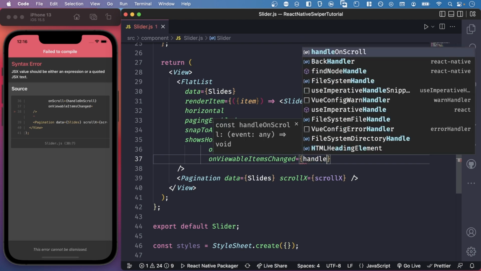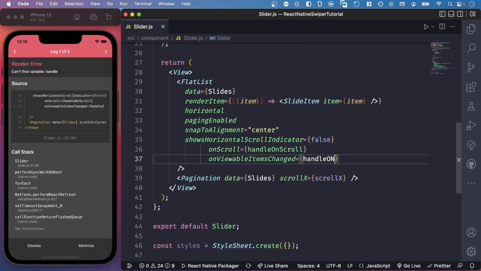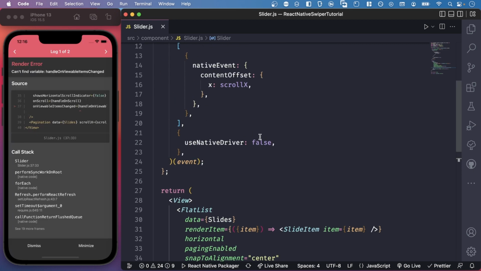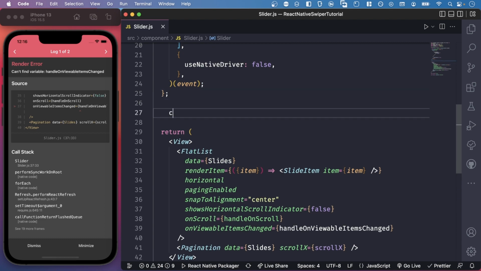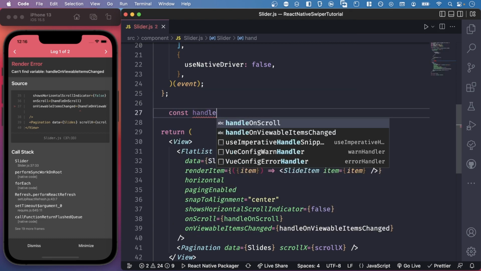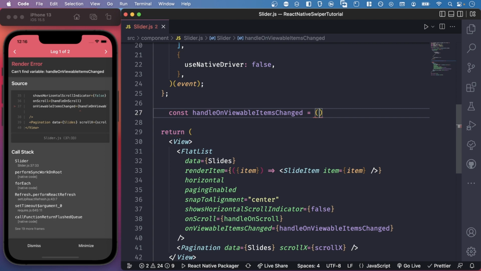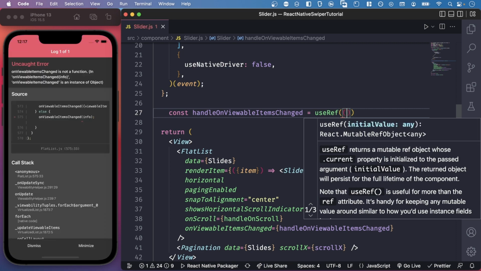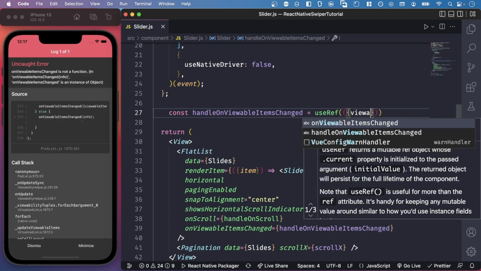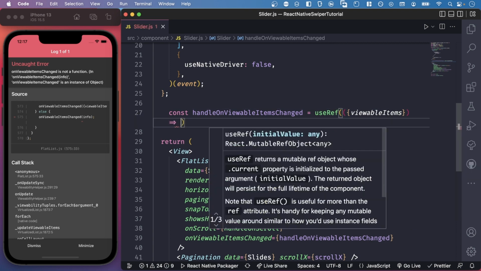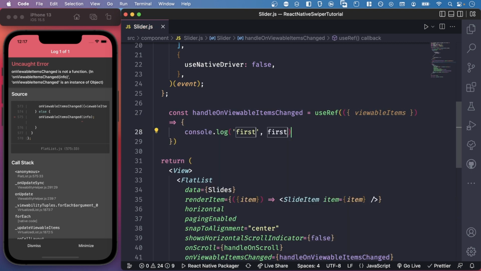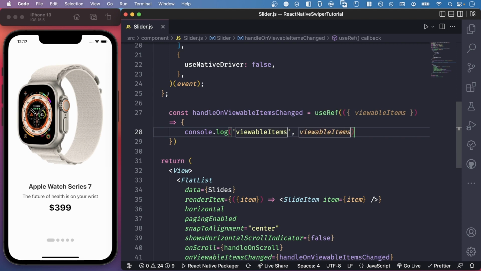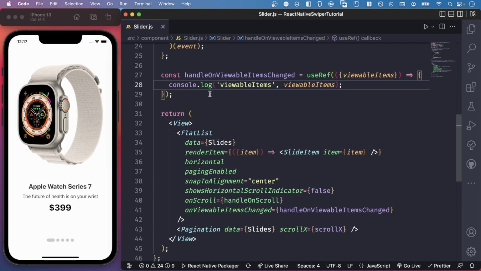All right, so here I'm going to call this handleOnViewableItemsChanged. And then right here at the very top, I'm going to create that handleOnViewableItemsChanged. And then here, again, I'm going to use useRef right here. Then this is going to be a function with viewableItems. And then right here, just console.log these viewableItems. And now save it. And then finally right here, .current.